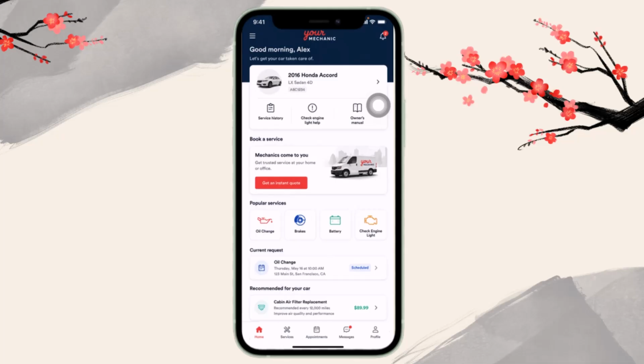And once everything looks correct, then complete the booking process. After that, you'll receive confirmation with the appointment details and information about the mechanic who will perform the service. So that was how to book a car mechanic through YourMechanic.